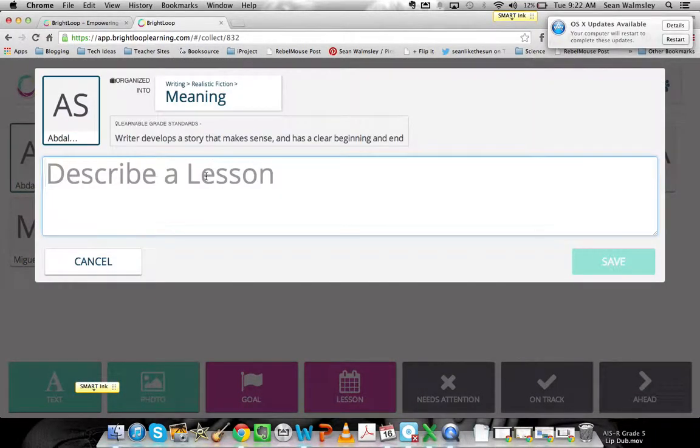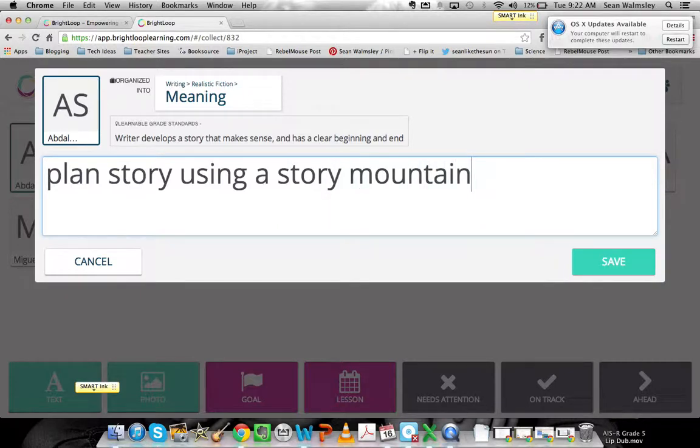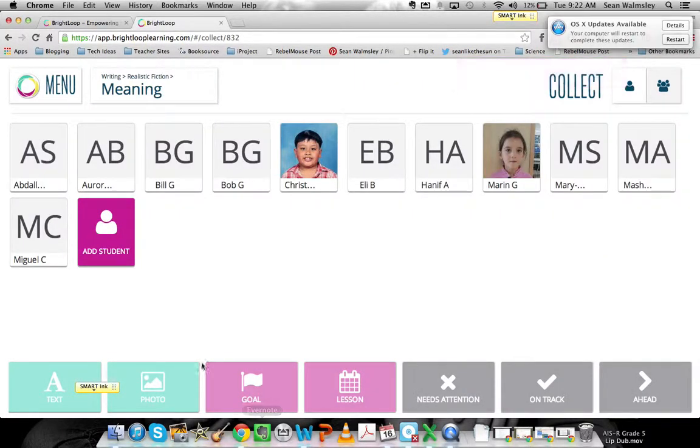Now that I've decided on a goal for this student, I could also create a lesson. So this would be a specific plan to help the student meet the goal. So I could say the student should plan a story using a story mountain. And this could be one way that they could focus on having a clear ending. And I would save that. And each day as I meet with students, I could record the teaching point here under goal.